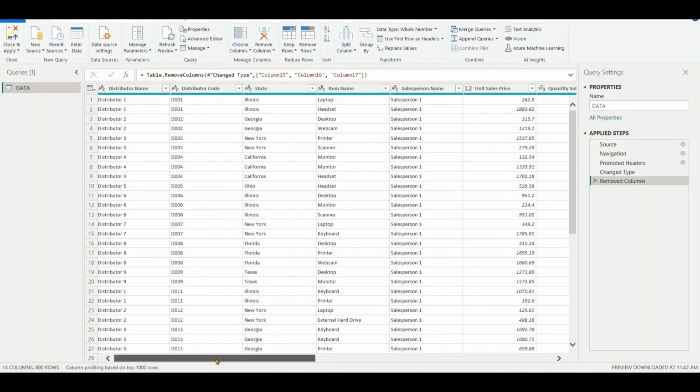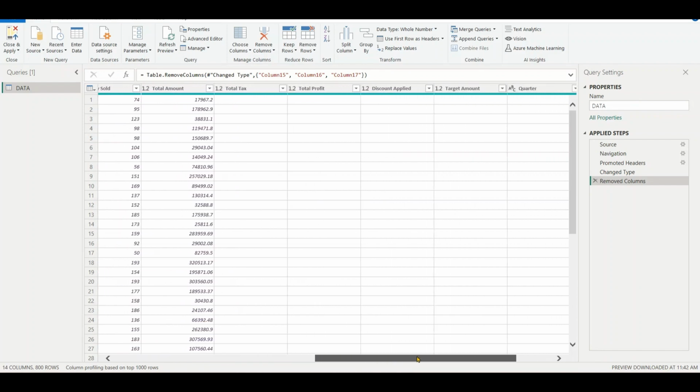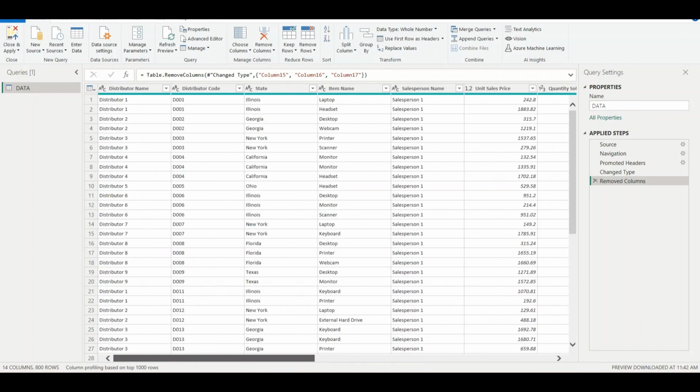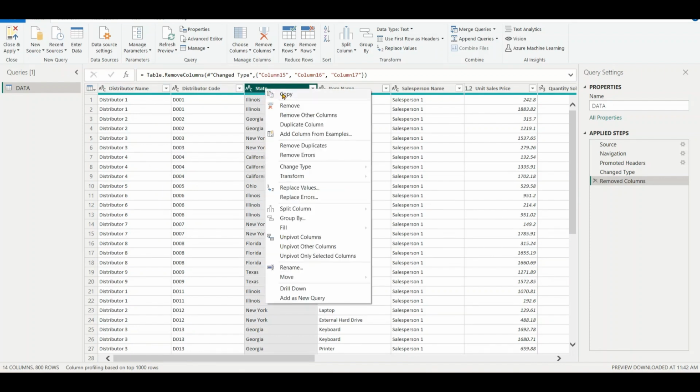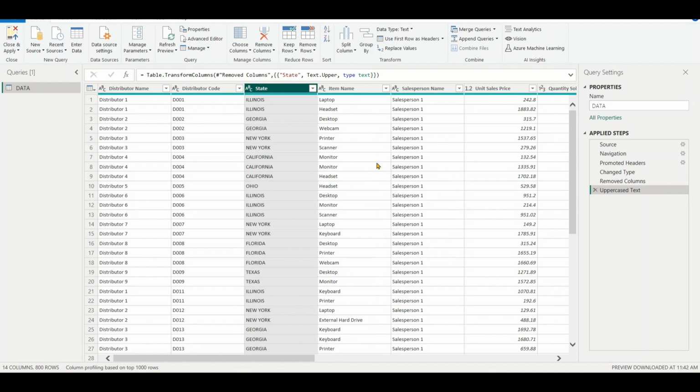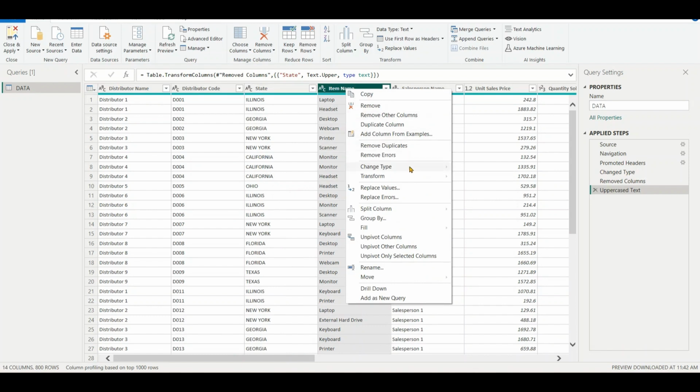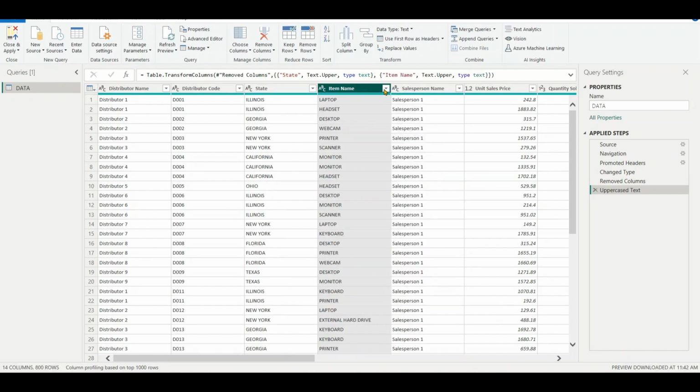Scroll to ensure all entries are included. Here, you can make various modifications to the dataset. For example, to change state names from lowercase to uppercase, simply select the state column. Right-click and choose Transform, and click Uppercase. The change will be applied instantly. Similarly, you can modify other columns, such as converting item names to uppercase.